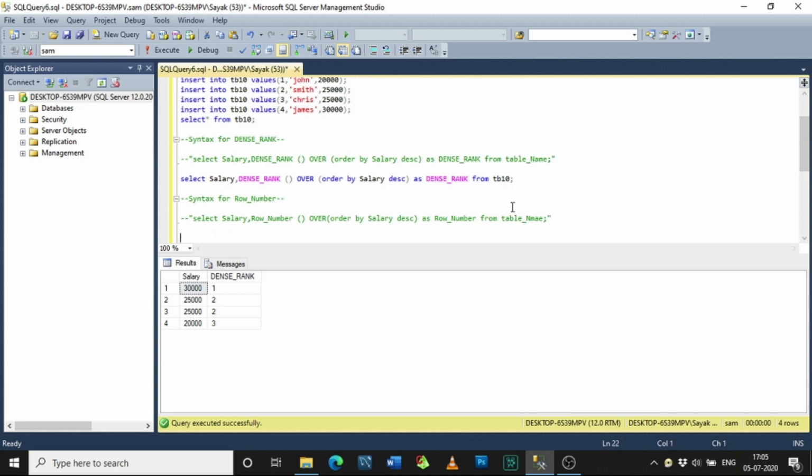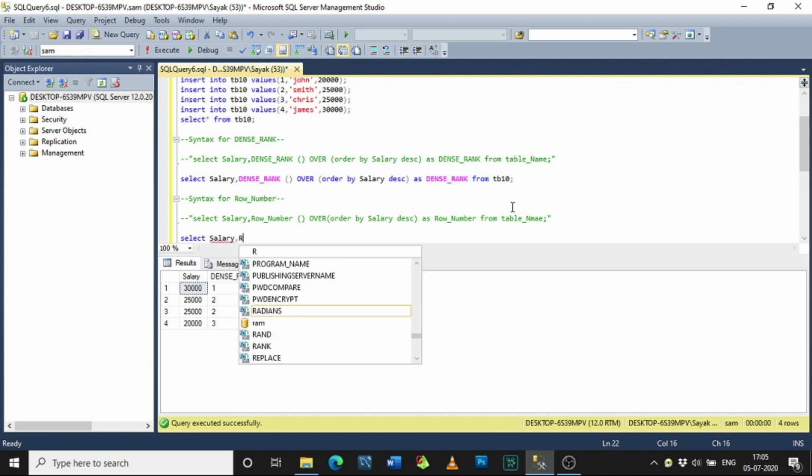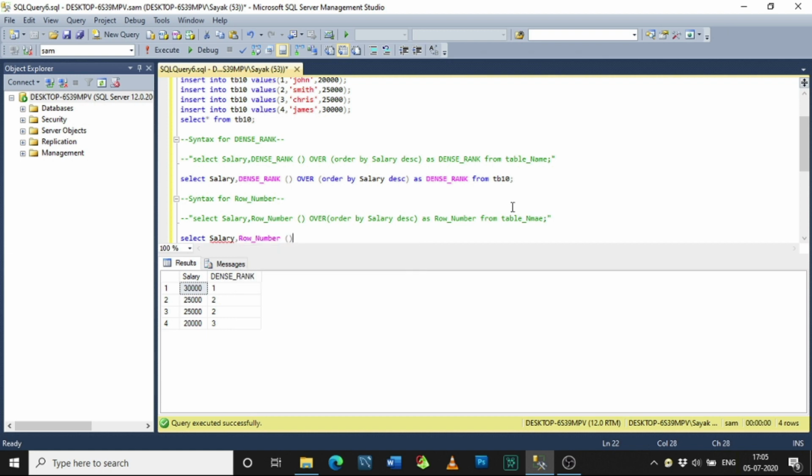Now we'll write the command. That is the same as dense rank, but instead of dense rank you can place row number. In row number it will act as rank. Even for the same salary, different ranks will be assigned. Row number acts as a rank. In a column of duplicate values, the row number will assign different positions or ranks, whereas dense rank will assign the same position for the duplicate values.